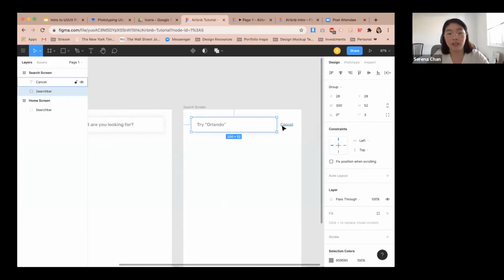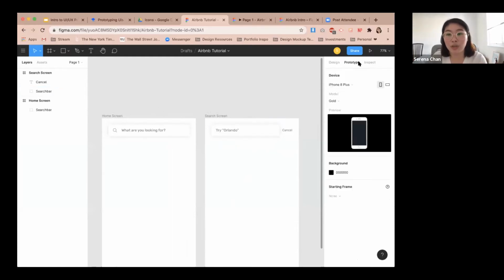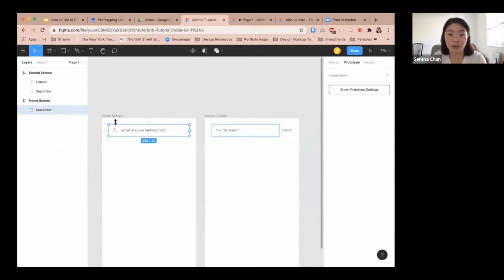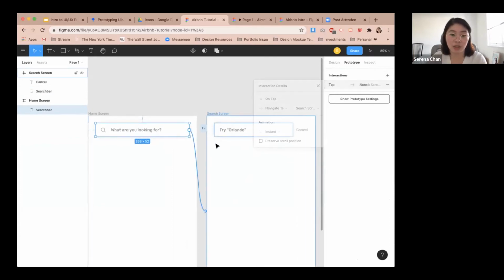And so over here, now we're going to move over to the prototype just because I really want to make sure we have time for this. So we can go into our prototype selection tab here. And so we're going to select our home screen, or we're going to select this first search bar on the home screen. And so you can add an interaction here. And so I'm going to add an interaction. And so I'm going to drag this point down here and drag it to the search screen. And so it says on tap, it's going to navigate to the search screen.